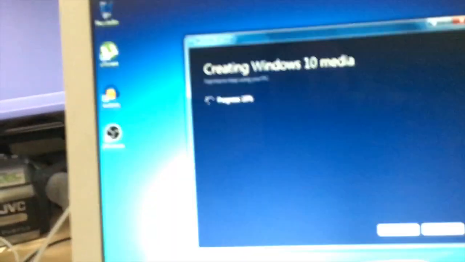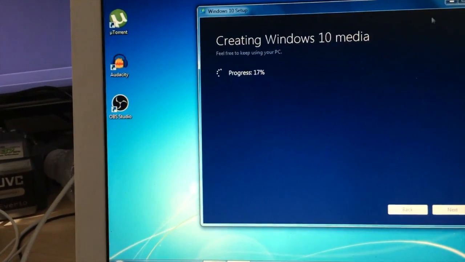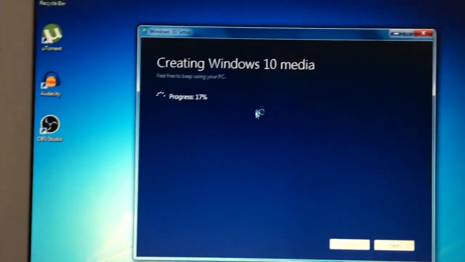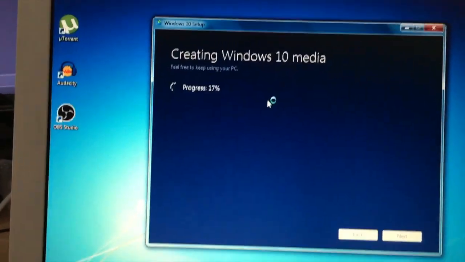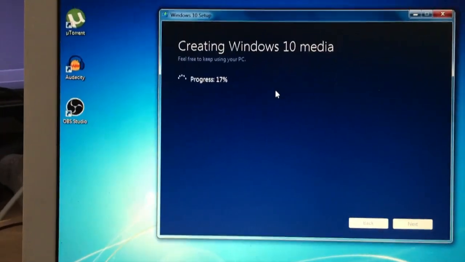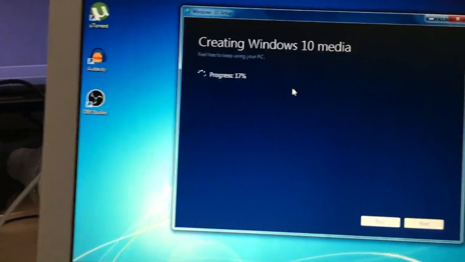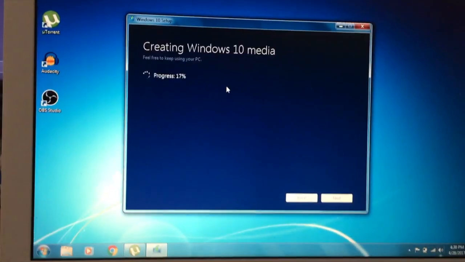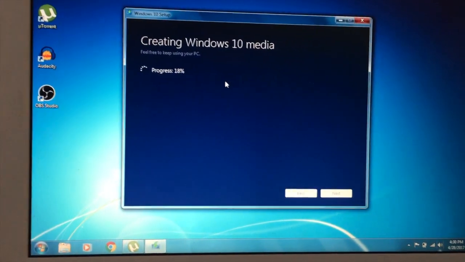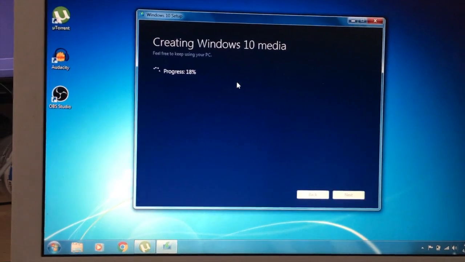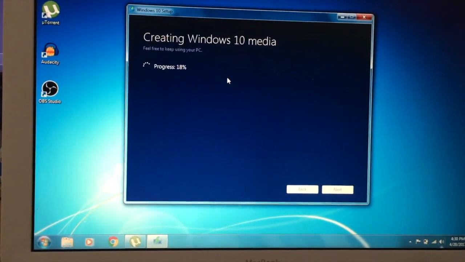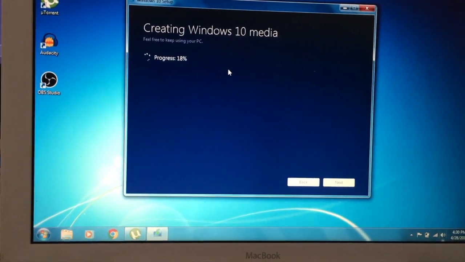Oh, why did the screen go black? I wonder. Did I just go to sleep? Yeah, I just went to sleep. All right. I thought that was part of the process here, but it's not. All right, so it's got 17% making the media. So that could take a minute. So I will make another clip here. I will cut it here, and I'll be back once I notice that it's far enough in. All right, BRB.